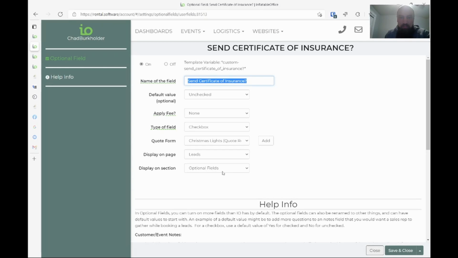I display this in my optional fields area just because that keeps it simple. If you want to make it live, choose your WordPress checkout or quote request. I don't know that it matters. I'm not real positive. But you choose one and you just click add. And if you click add, and then say you decide you don't want to have it, you can just click remove and it'll take it off. So that's our optional field, and we're going to save and close it.